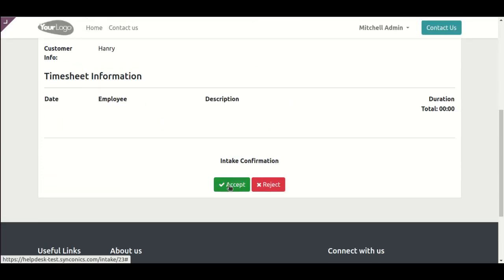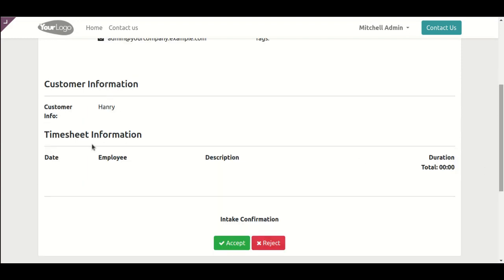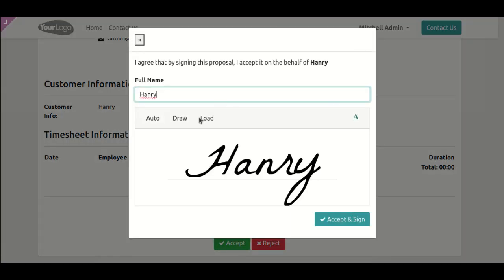So by default, just to show you the demo, I can accept also. This timesheet information, all this information filled in by the labor, will come over here. I'm just clicking on this accept, and you can see this Henry sign is coming on. So I will accept and sign.